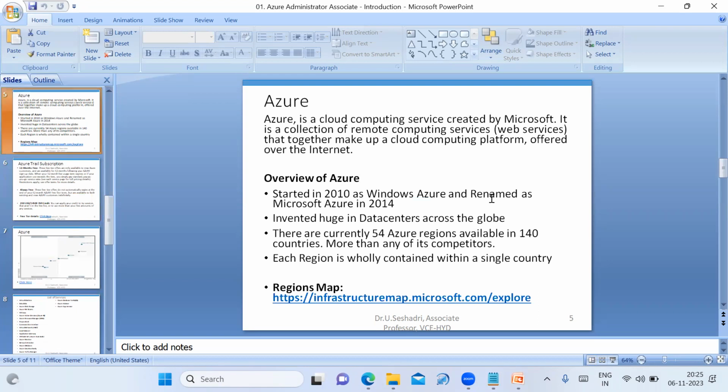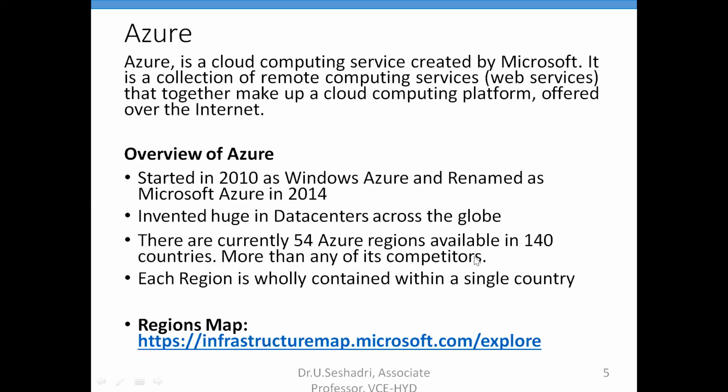These are the basic concepts. This is the Azure basics I am providing. Azure is a cloud computing service created by Microsoft. It's a collection of remote computing services that together make up a cloud computing platform. It offers the services using the internet connection only.